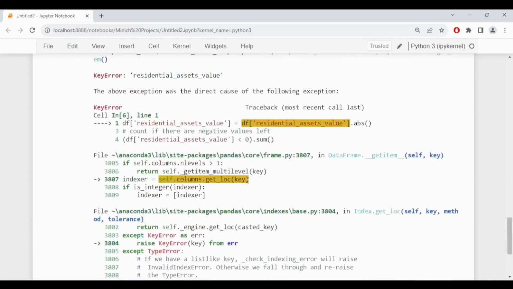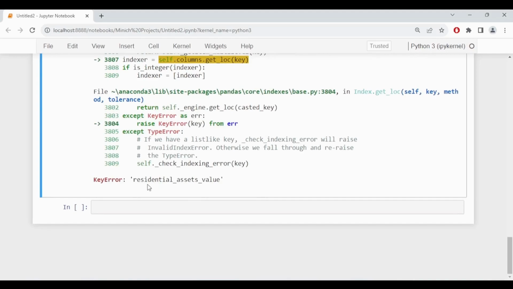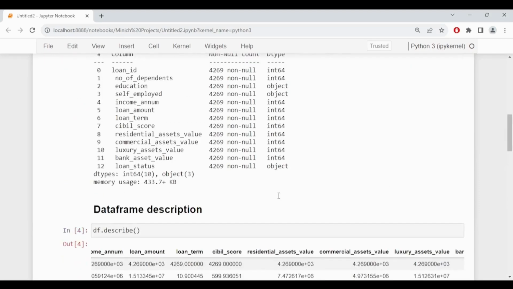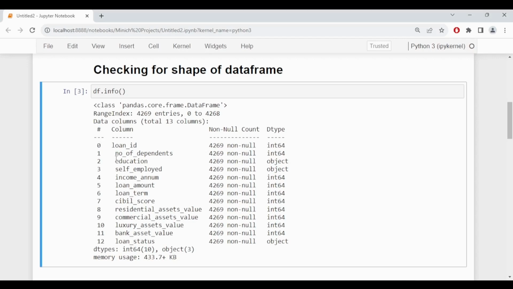When we run this cell, we are getting an error, and we can see the keyword error. The key error comes from the residential asset value, and this maybe takes us a little back when we were checking for the shape of our data frame. So there's something that I realized when you look at the columns. The first column, loan ID, is aligned a little bit left than the other columns. For the columns from the number of dependents to the loan status, we are having some white spaces.